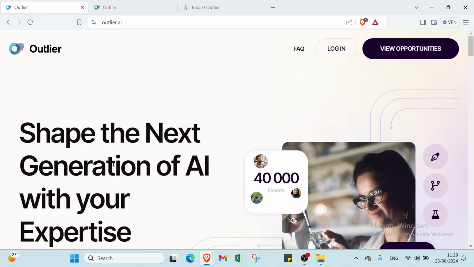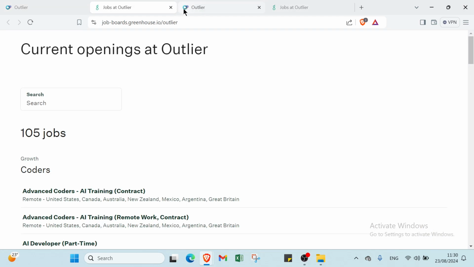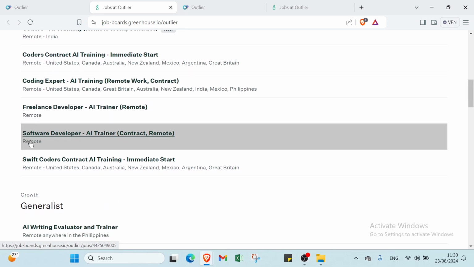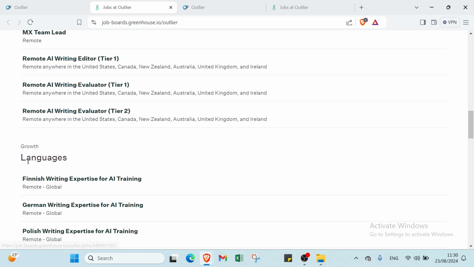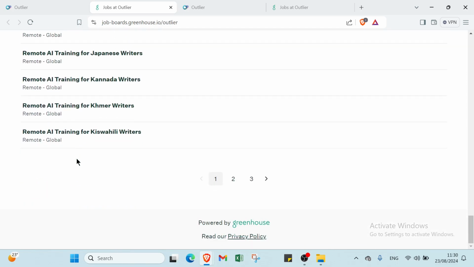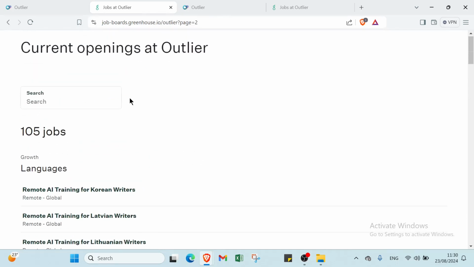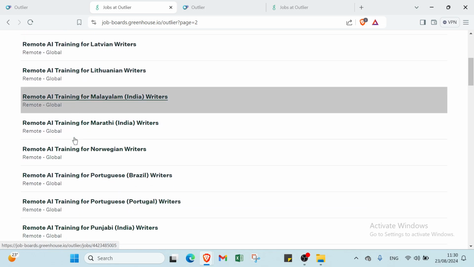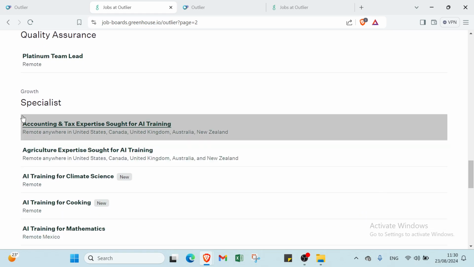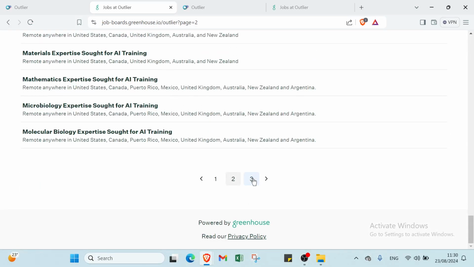If you come back to the home page here, we have various things like view opportunities here. So let's click on view opportunities, and we have here a lot of jobs. You can search for your job and then you select it. You have your coders, you can see generalist, languages also, again, quality assurance specialist, and we have the last page here.